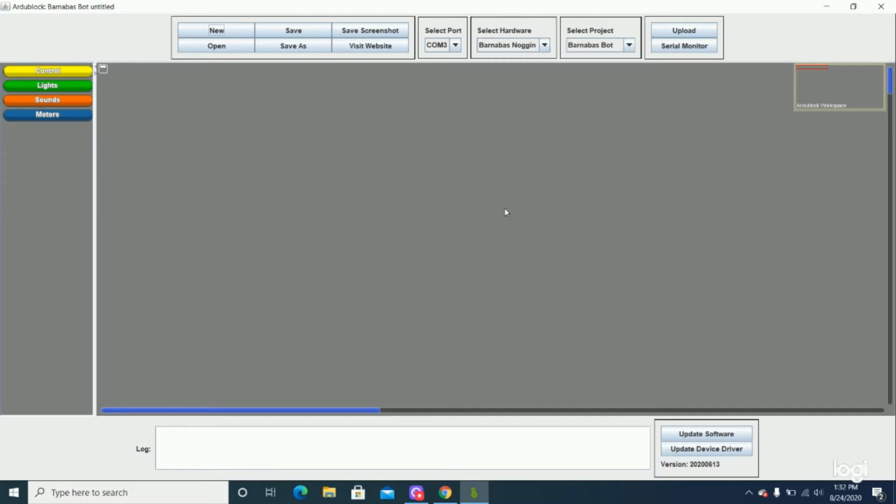We made use of the tone block, changing the pin number to number 6 because that is where our buzzer is located on our Noggin, and then changing the frequency, which allows us to make the pitch either higher or lower. Remember that frequency has to do with pitch, not volume. We can't make it louder or quieter. So we were able to make simple tones.